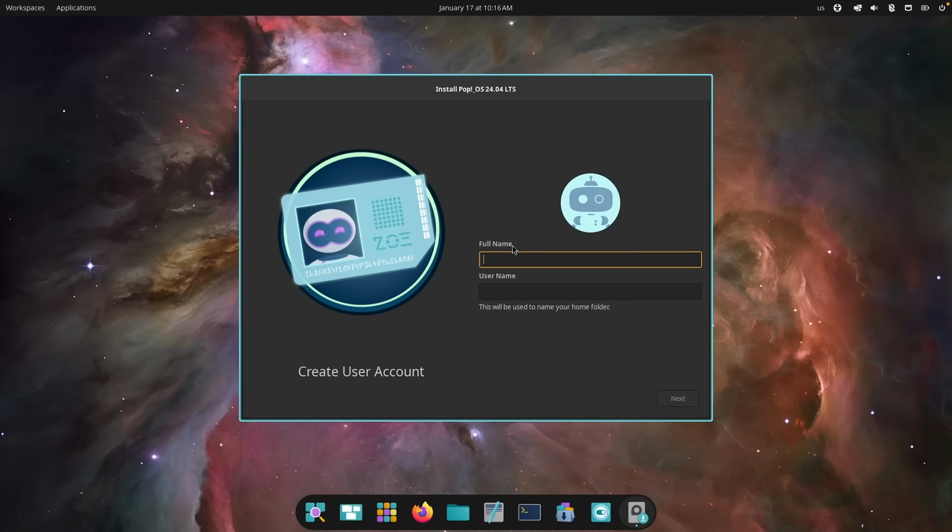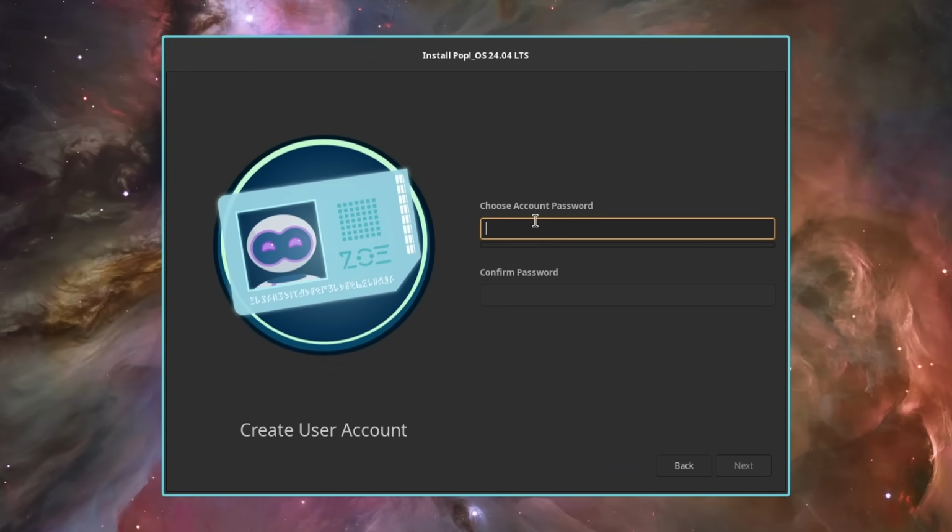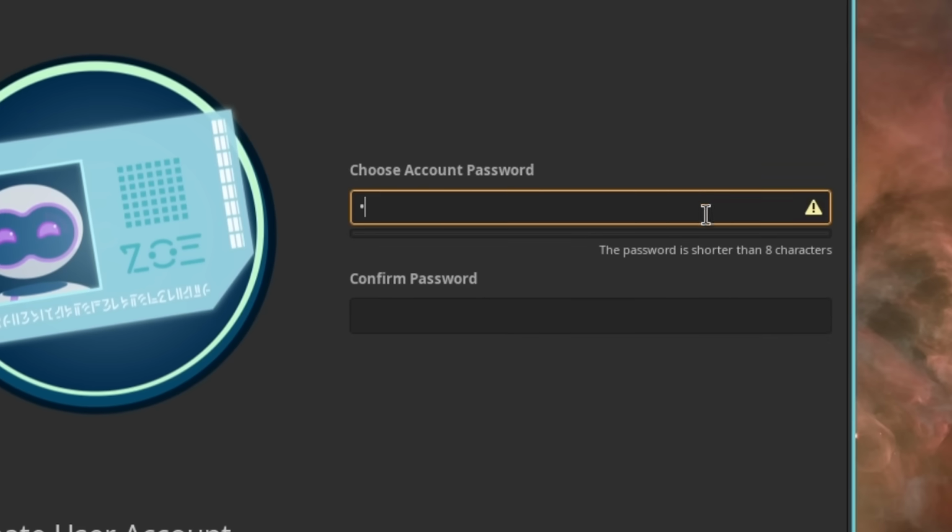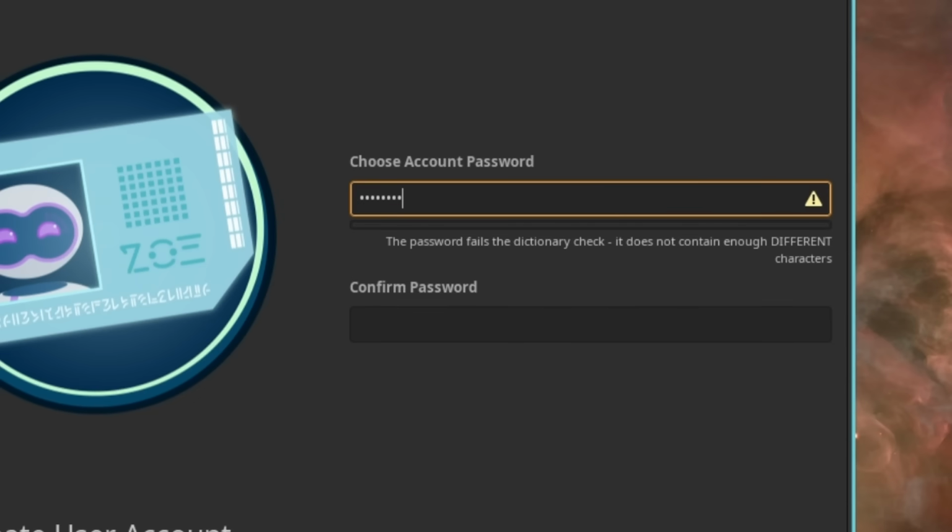For the full name, I will type in here tech enthusiast, choose account password. I will type in 1. The password is shorter than 8 characters. Now I will type in here 1, 2, 3, 4, 5, 6, 7, 8. The password fails the dictionary check. It is too simplistic, systematic. 33441122 and the password fails the dictionary check, and I will also add the exclamation mark.